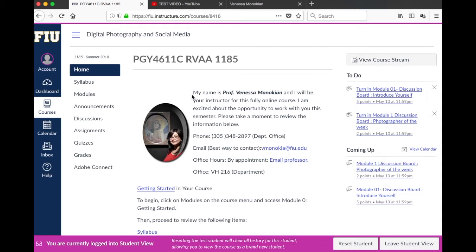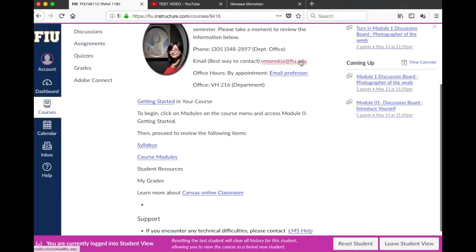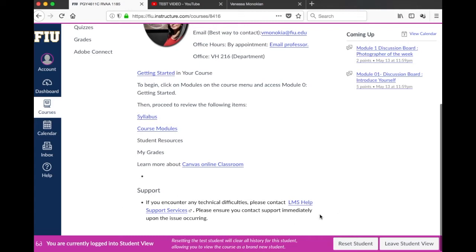When you log into the course, the first thing that you're going to see is the home page. This is going to give you a short introduction to me. Hello! It's going to have a bunch of blue underlined text, and those are all quick links to different areas within the course, like the syllabus and the course modules. This is a little help area to give you more input about the online classroom overall. And then it's going to have a link to the FIU support in case you really have an issue or problem you need assistance with.